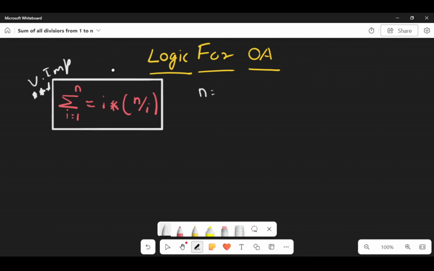Here n is a given number, and I should iterate from 1 to n. So we can say that I is always smaller than or equal to n, and should not be greater than n. This is the condition. So let's solve using this formula.